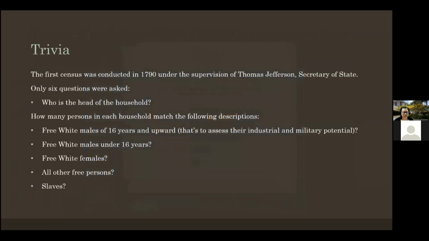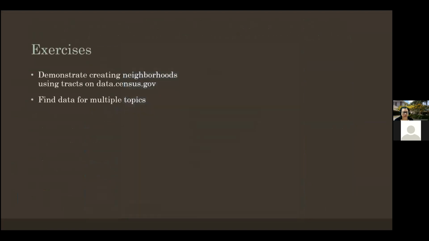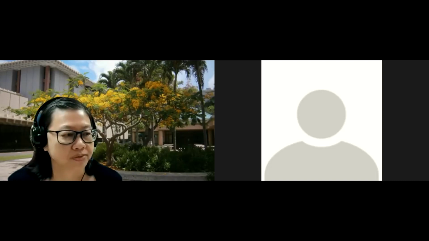Okay, we did the trivia. So we're just going to take the rest of the time to demonstrate how to create neighborhoods using tracts, the census tracts on data.census.gov. And then if we have some time, we'll also try to look at data for multiple topics.